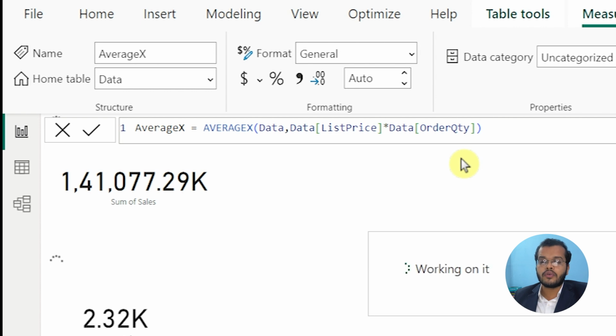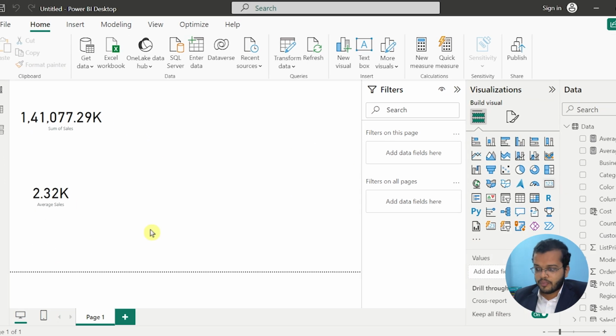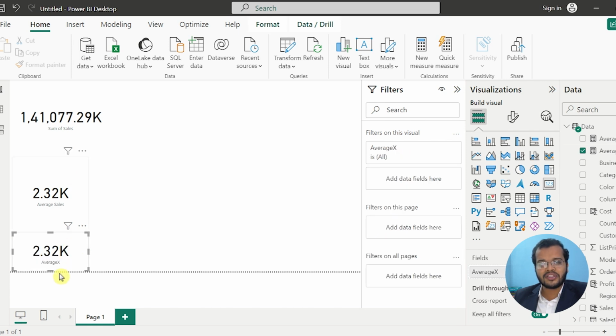AVERAGEX, where we can write everything in a row level. What is the difference between SUM and SUMX? This is also one of the important interview questions that I will discuss with you now. So if I choose a card chart, obviously we have this same value, 2.32K. So rather than having a sales column, until or unless we have a sales column, by using the average function, we have found out average sales.